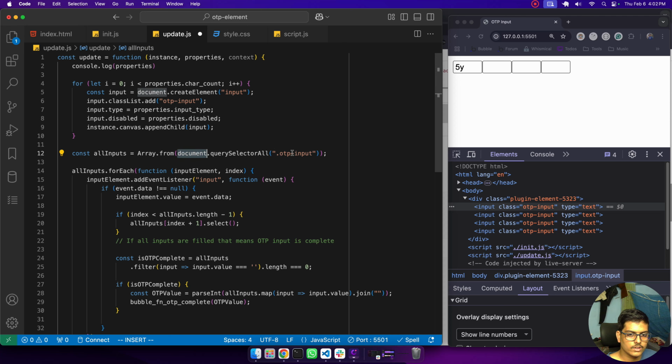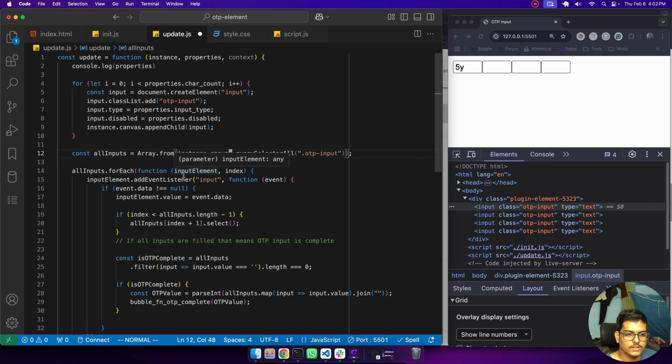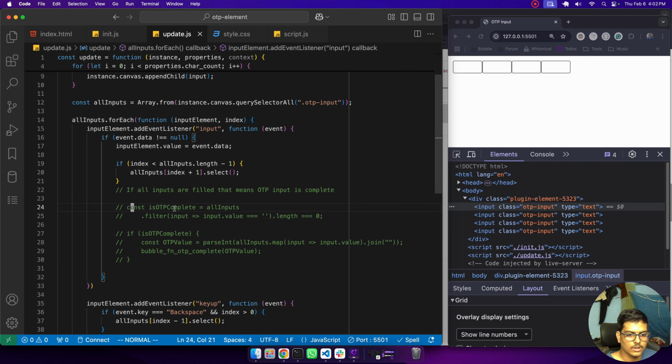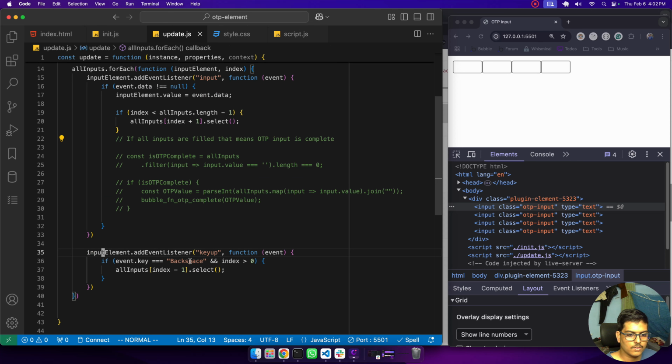So instead of document.querySelectorAll, we will use instance.canvas.querySelectorAll. That means it will select this element and see how many OTP inputs are there inside it. All inputs are there. Now the input event listener, and it will just see the data. All these things are already working. The complete thing we will do later, so I'm just commenting it out because we need to handle it in our way, in plugin way, not in the Toolbox plugin. So I commented it out, and now we have this keyup.